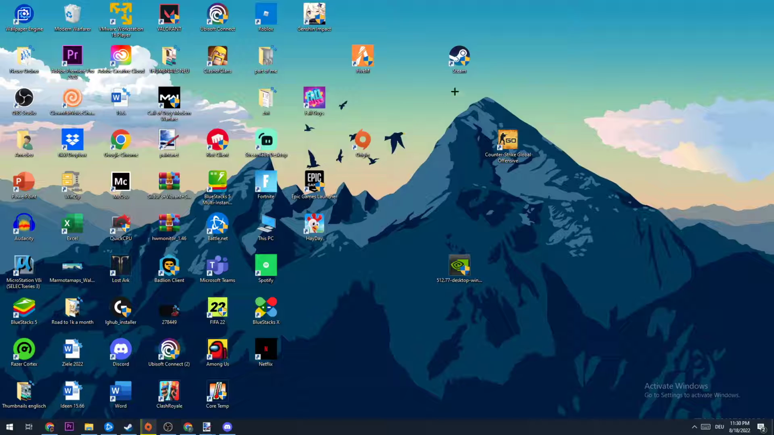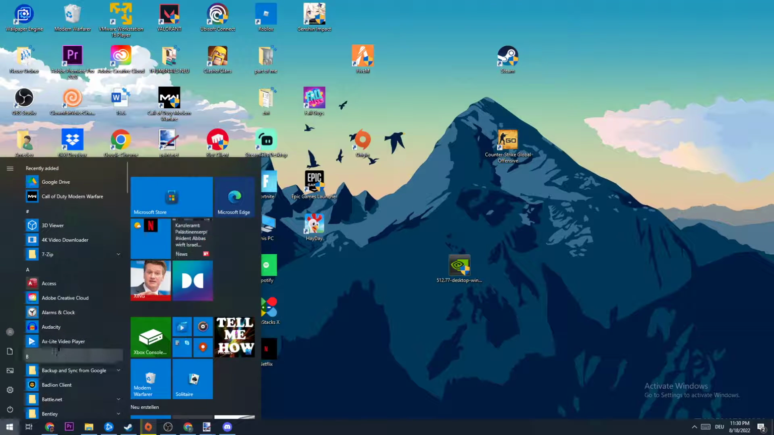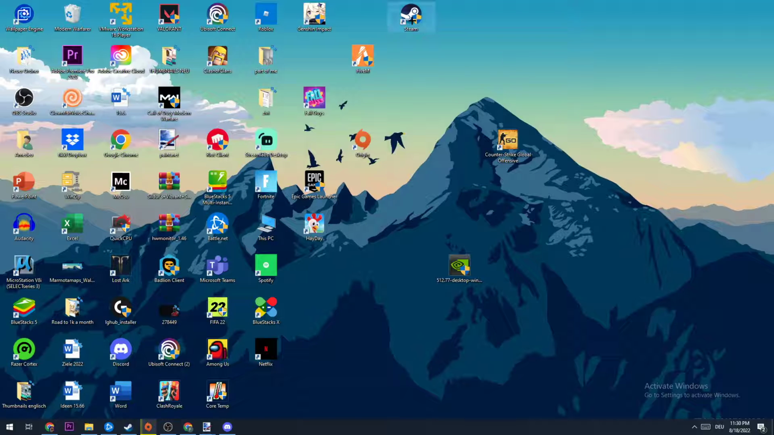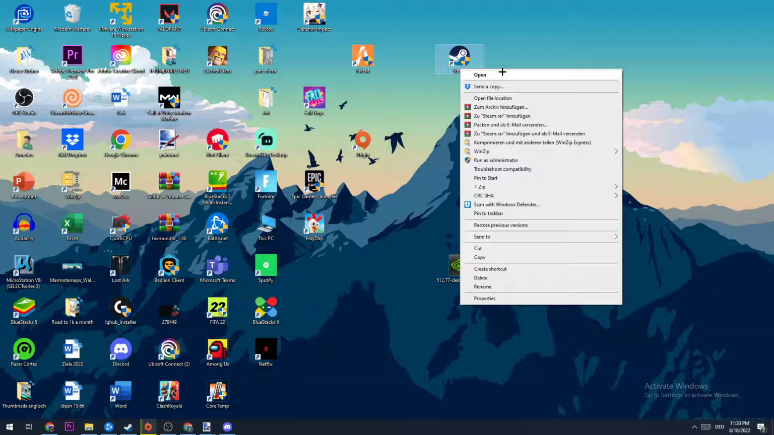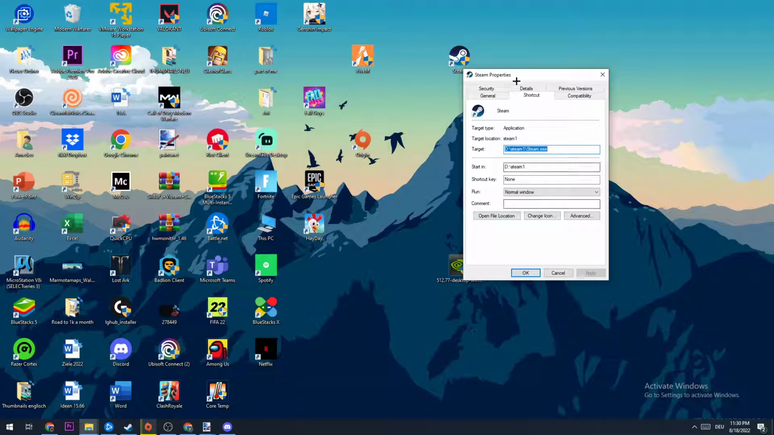Once you did that, I want you to take your shortcut from Steam or wherever you downloaded it. I downloaded it on Steam, so take Steam. If you don't have it on your desktop, go to the bottom left corner of your screen, click on your Windows key, search for Steam and drag it onto your desktop. Once you did that, take the shortcut, right click it and go down to Properties.